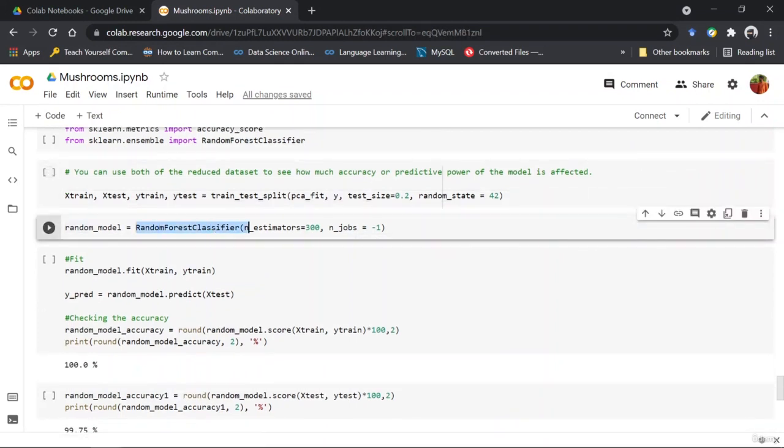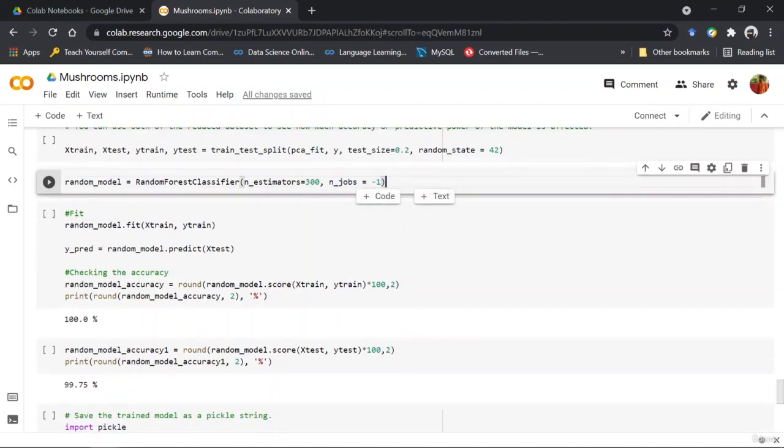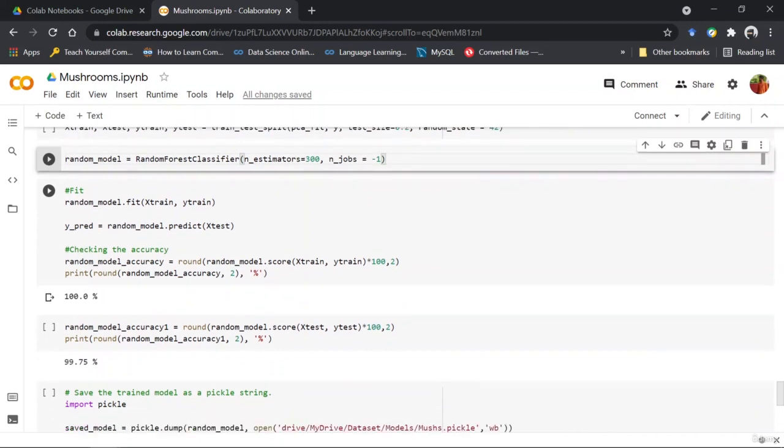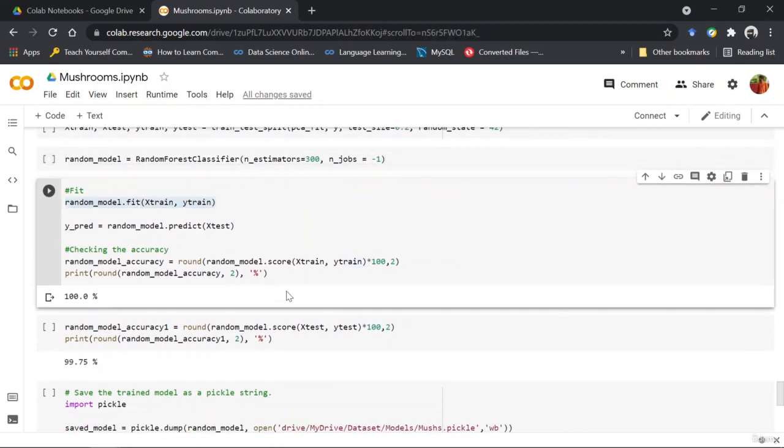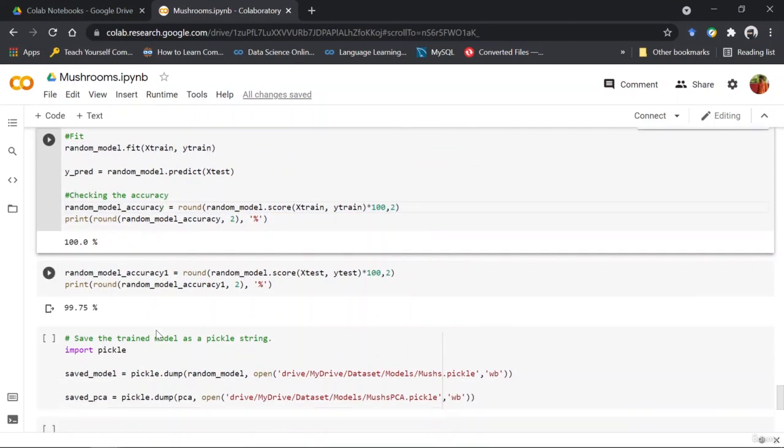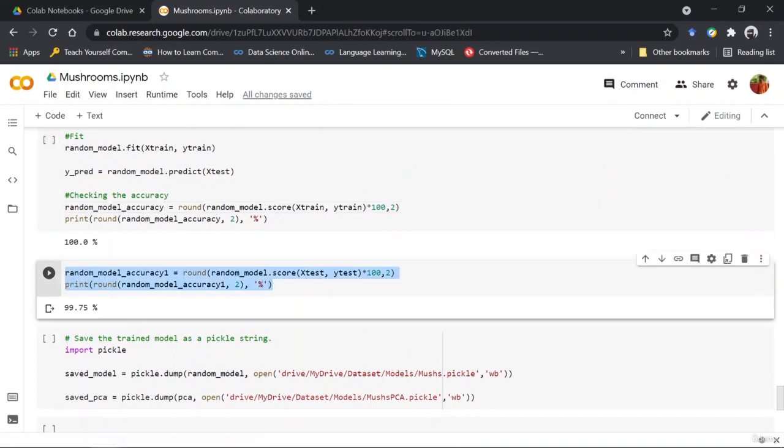I'm calling the random forest classifier with the number of estimators as 300, and n jobs equal to -1 tells it that all the processors are to be used for training the model. Now fit the model here and you can see that it is giving you a training accuracy of 100%, which is well and good, and even the testing accuracy is 99.75, which is again very good. Since it's close to 100, it is already predicting almost all the classes correctly.